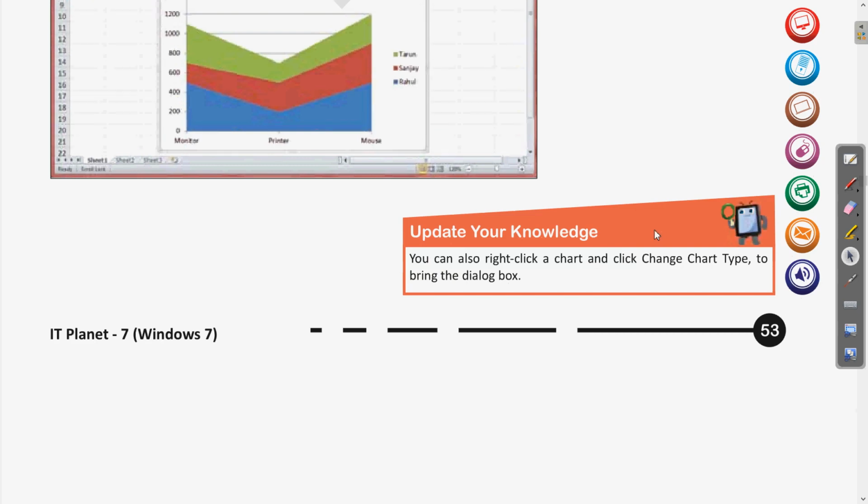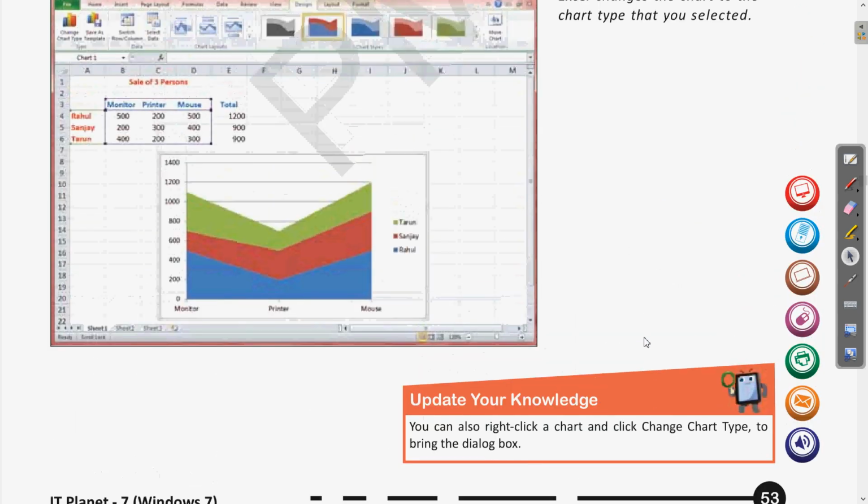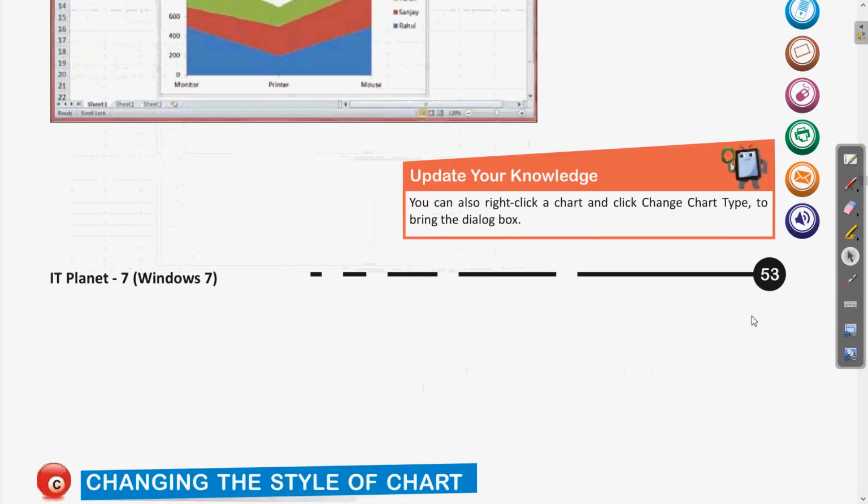Then the same option we can also get, you can see here in the update your knowledge. Whatever existing chart you have, if we right click on that, we will get the option there also for change chart type. Clear? By doing that process also we will get the same dialog box, and from there we can also change.